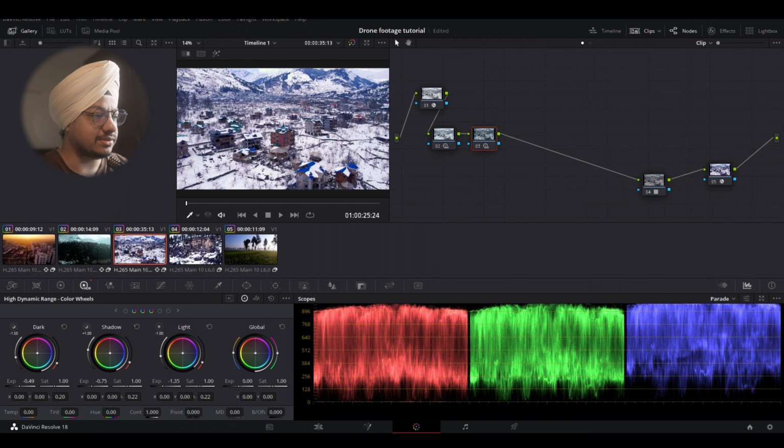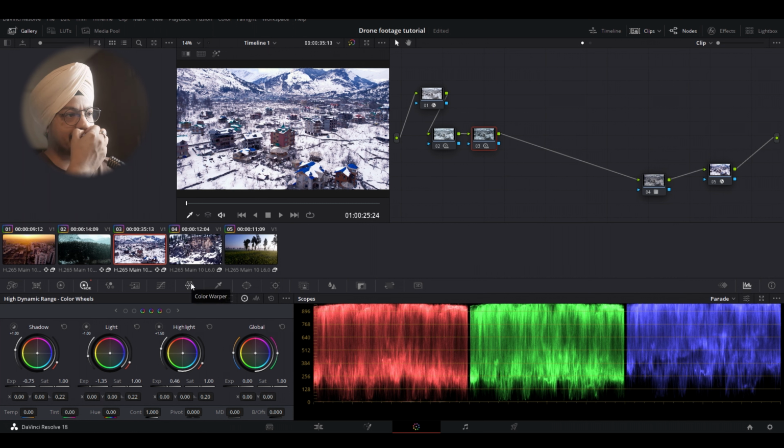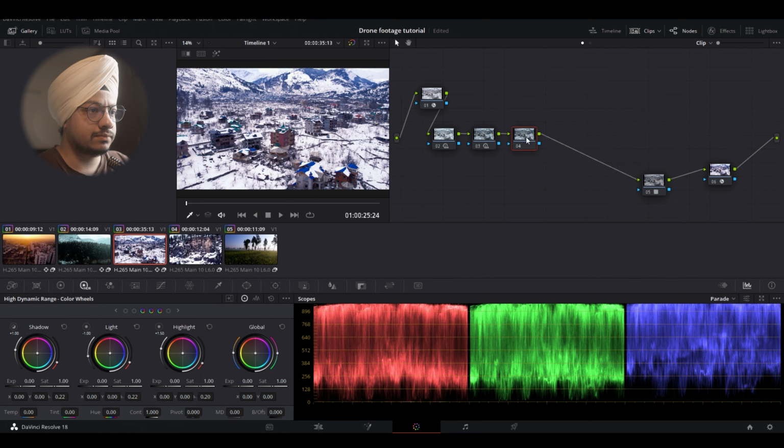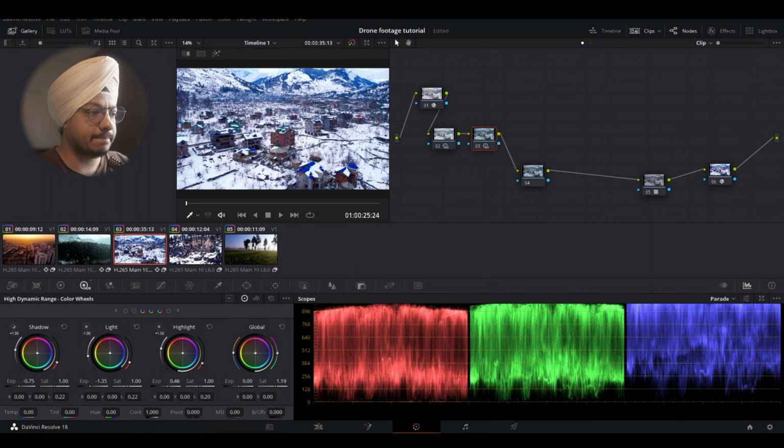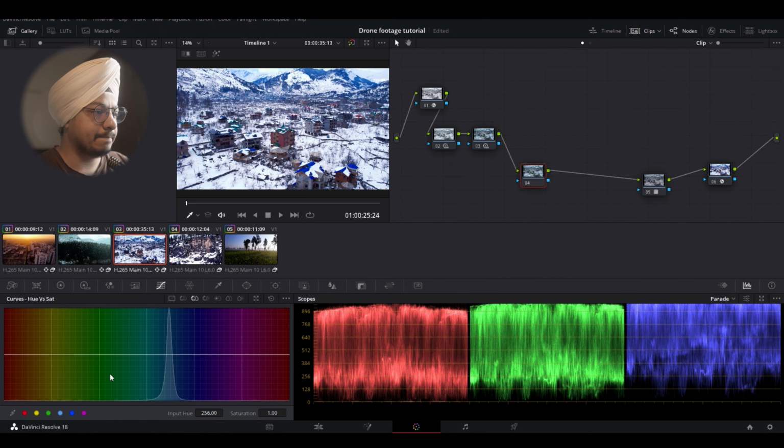Darks. I think the exposure is good. I have a saturation over here. Alright. Let's go to tone curve and change a few colors.